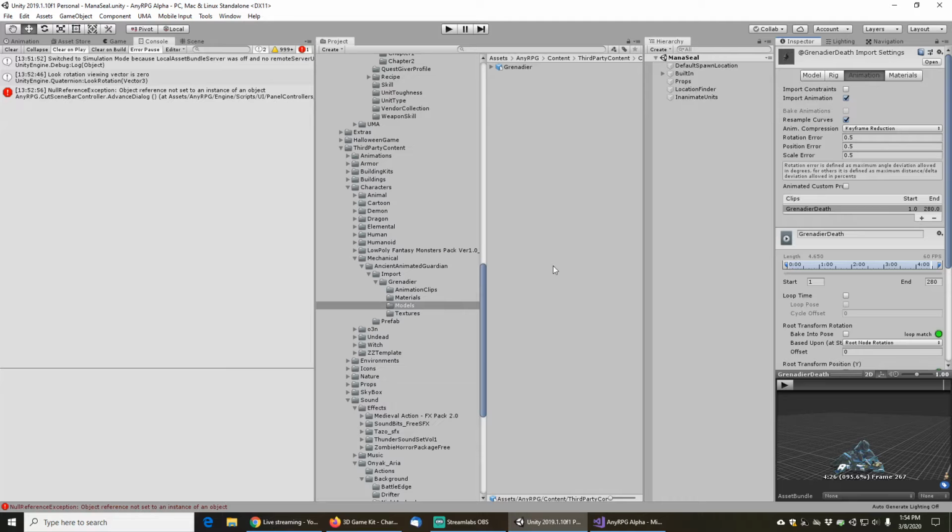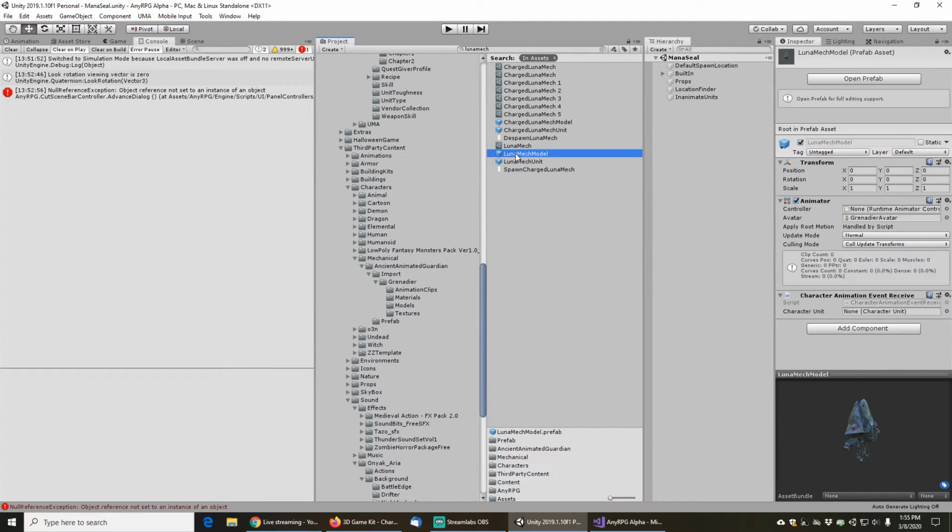What I want basically is to take this right here and turn it into a permanent pose. To do that, we can actually play this animation in-game and then pull out the character model and use that as a model for the NPC. So let's take a look at our Luna mech model here.